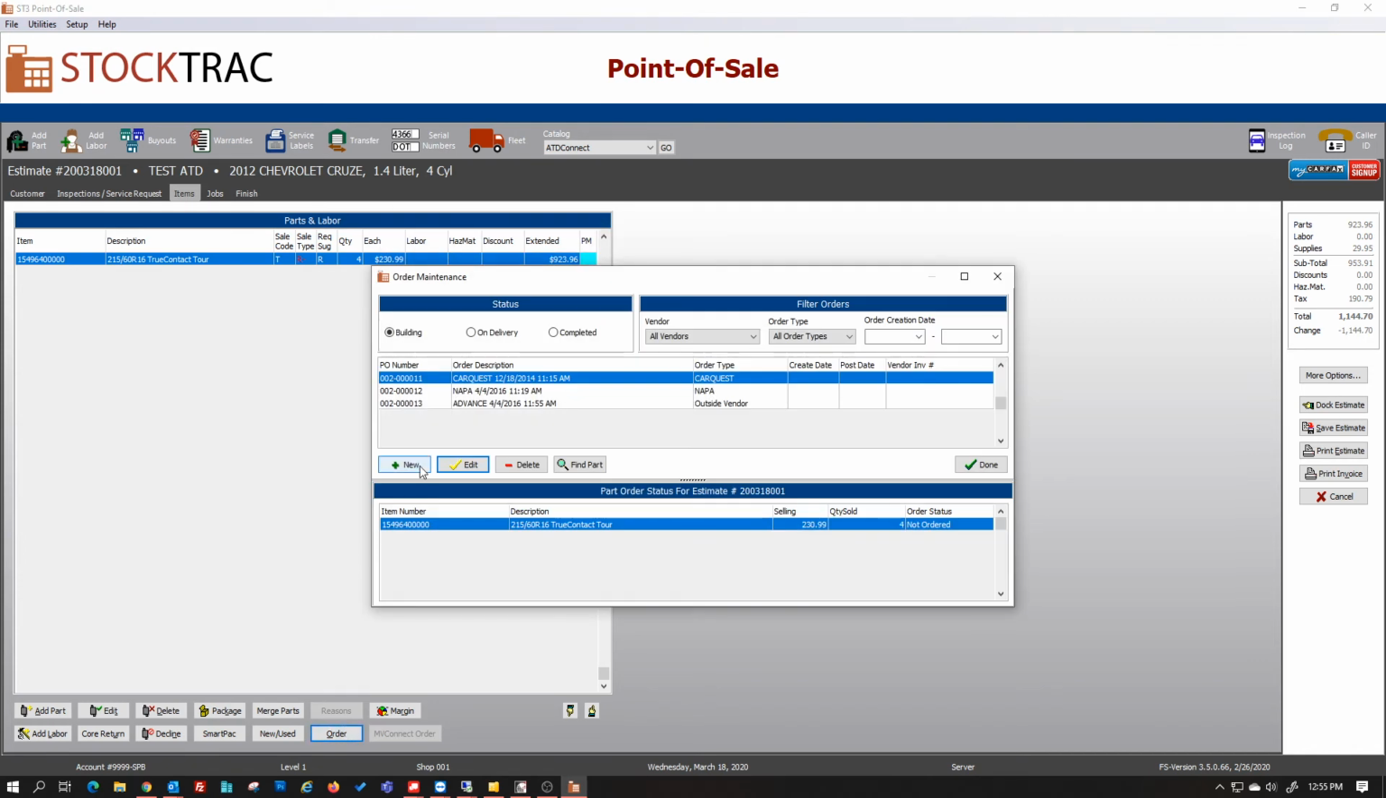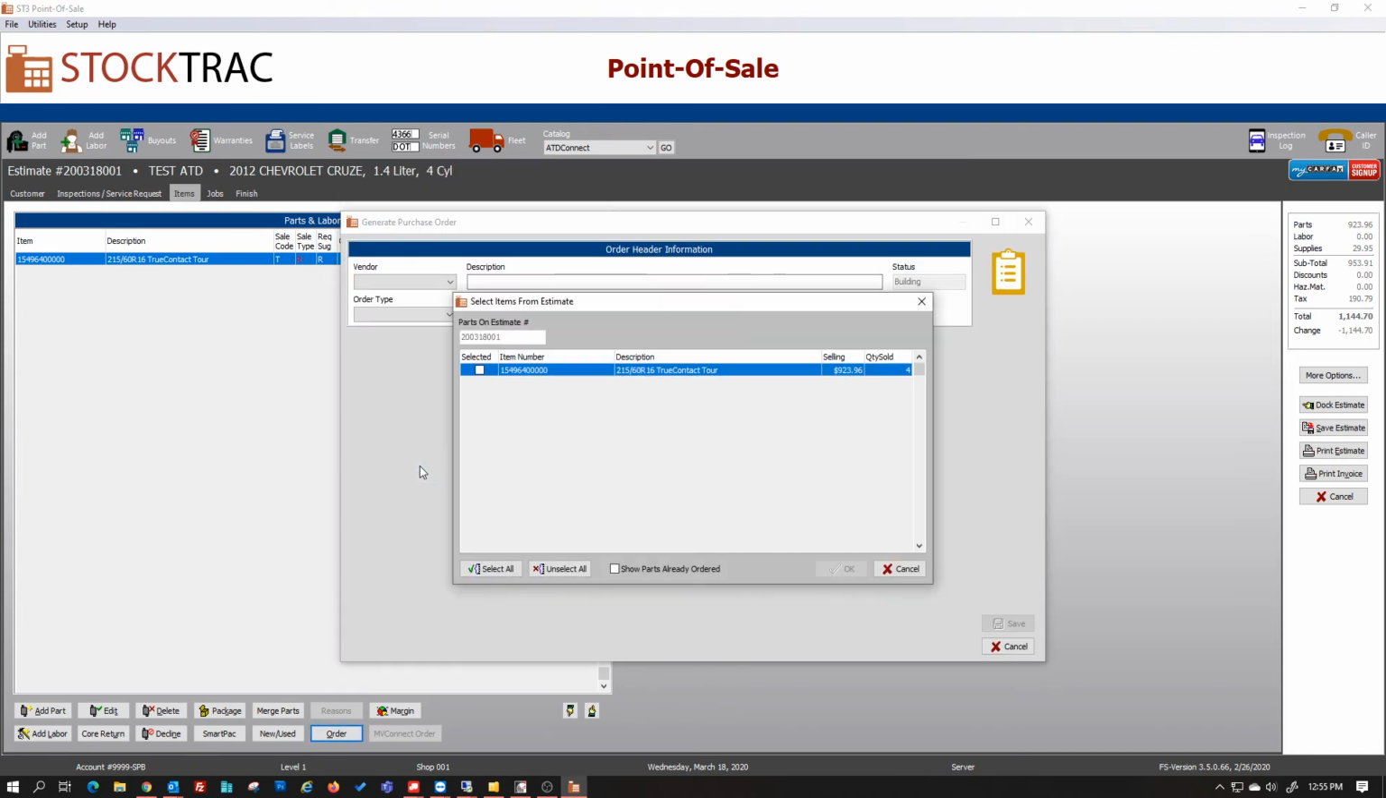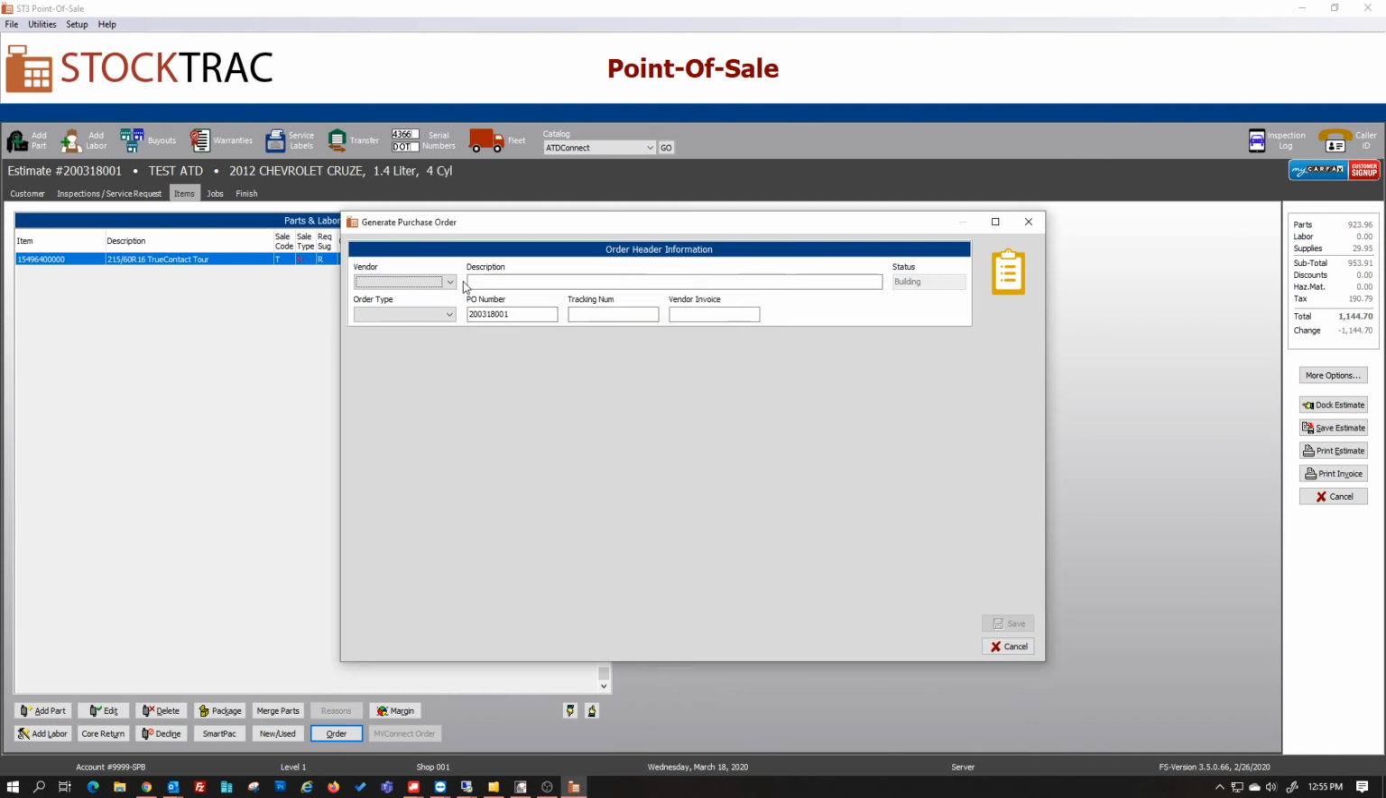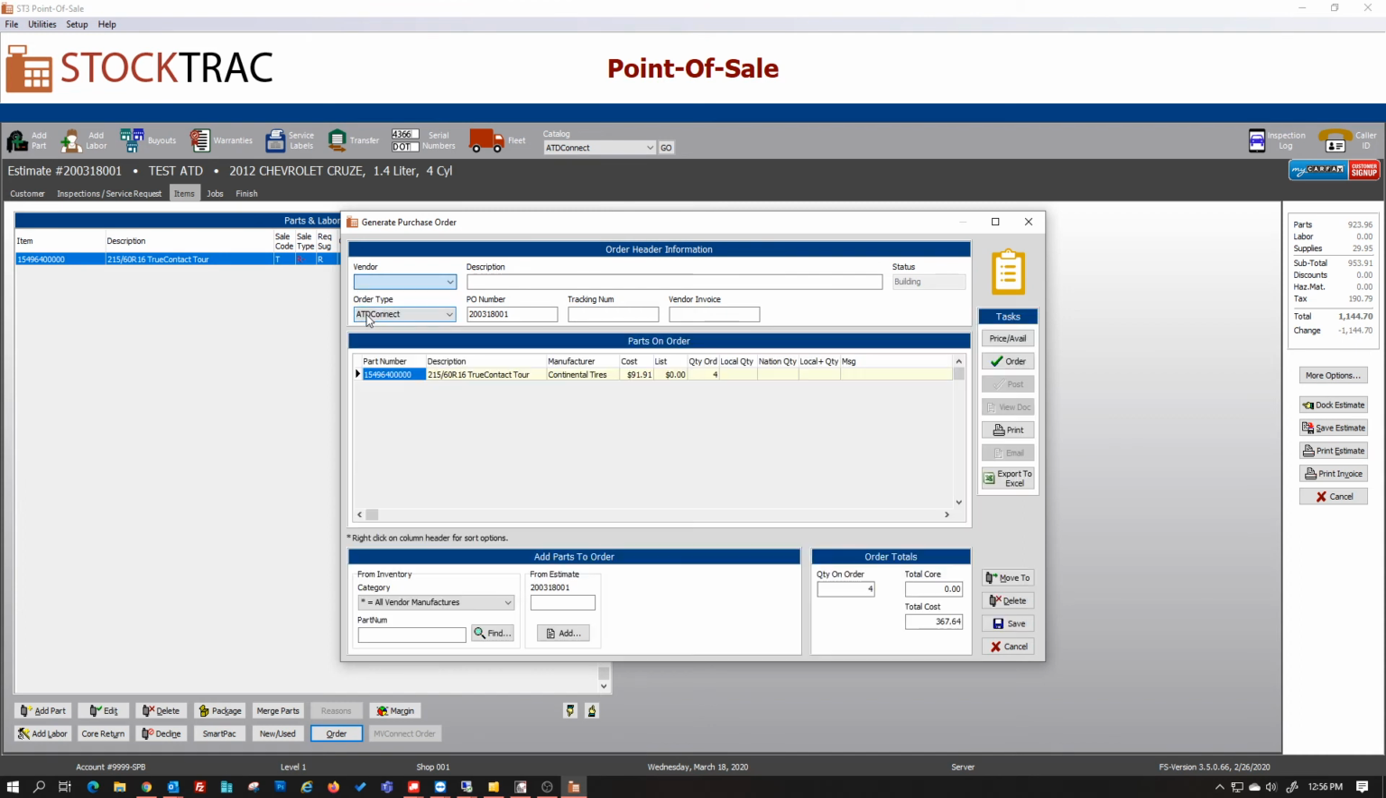and then you want to say new, and you select your tire, and then you choose your vendor. So this is where we actually set the vendor up for ordering. So you want to choose ATD. And then you got your ordering type here, ATD Connect. And then in order to order this, all you would do is just hit the order button, and then it's going to send it off to them.